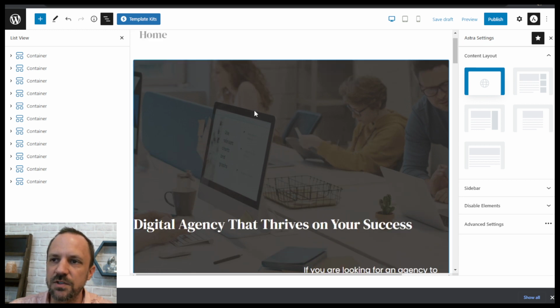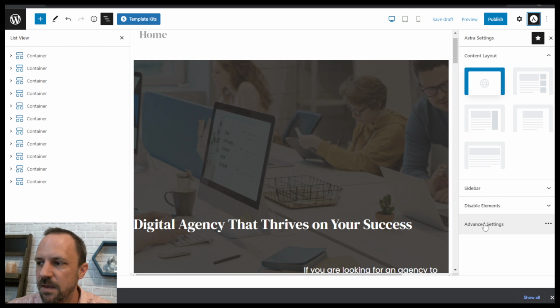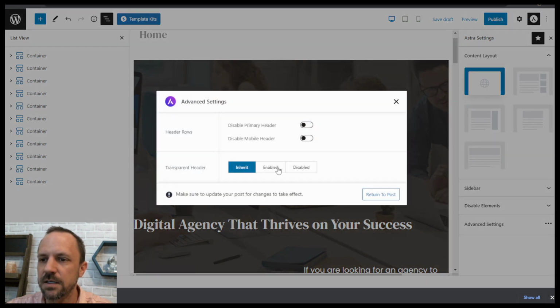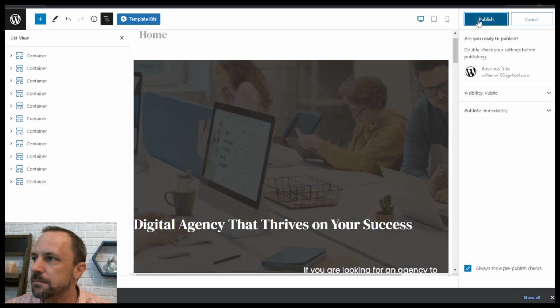I want to make sure that the transparent header is enabled, since this has a nice dark background in the first section. Click the Astra icon at the top, Advanced Settings, Transparent Header enabled. Okay. Now I'm going to publish it.